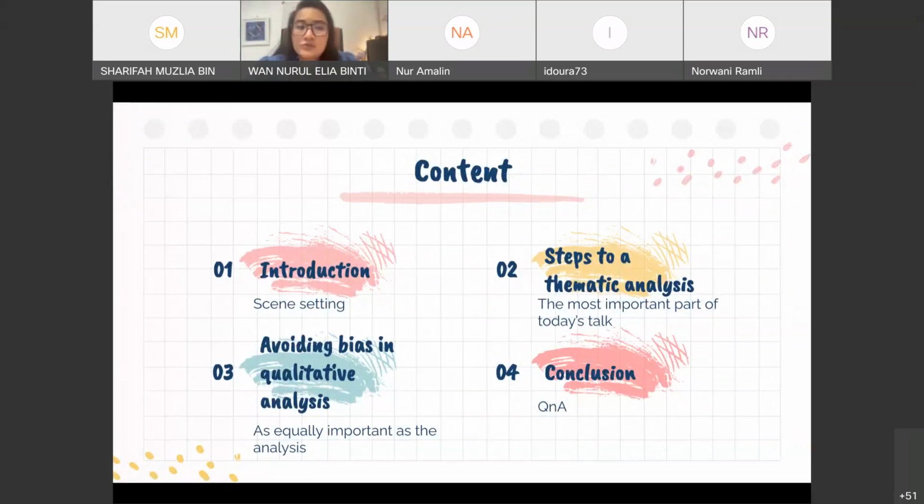And then we're going to talk about avoiding bias in qualitative analysis. A lot of the risk that is involved with qualitative research is bias. How can you avoid being biased towards what you have found from your data? Because it's not like quantitative research where it's black and white. For qualitative research, there's a lot of gray area, and how do you navigate through this gray area and avoid bias in your qualitative analysis, which is very important to ensure that your findings are valid and reliable.